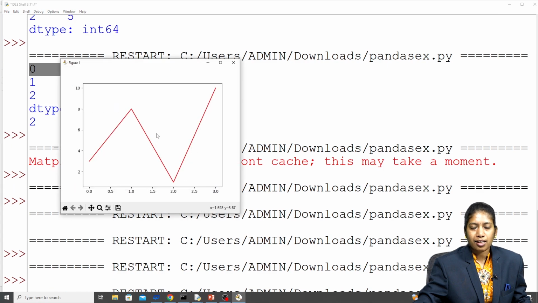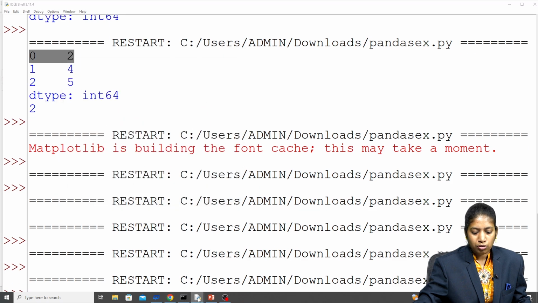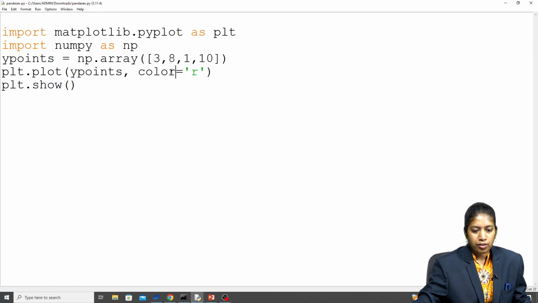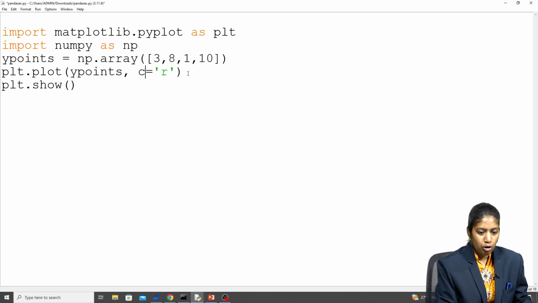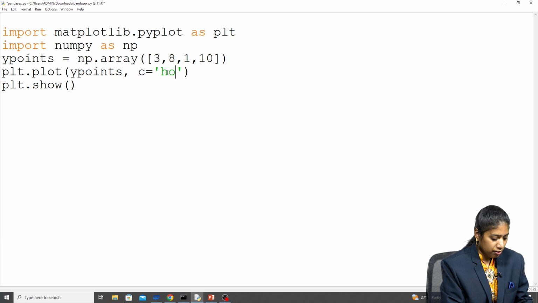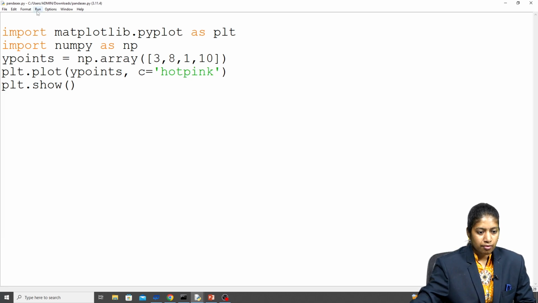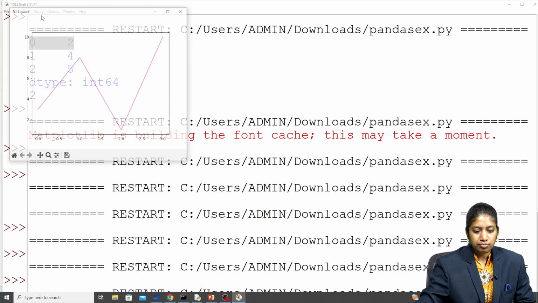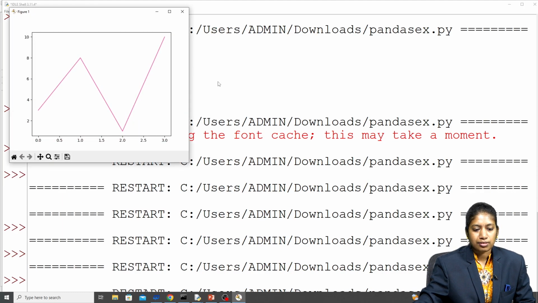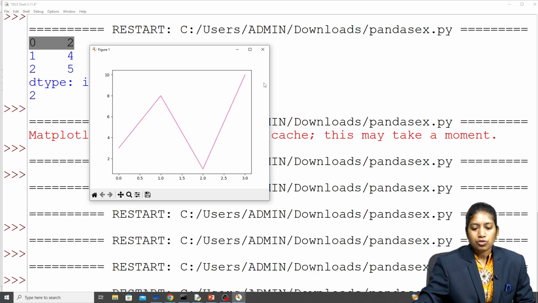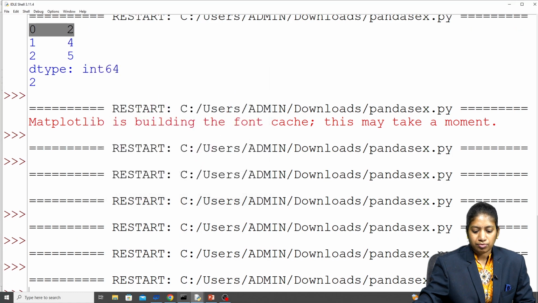I got a line in red color. We can use the full name also. We can use the short name also, c, and I am giving here some hot pink. I'll run that. I got a pink color. So with the keyword argument color, we can change the colors of a line.